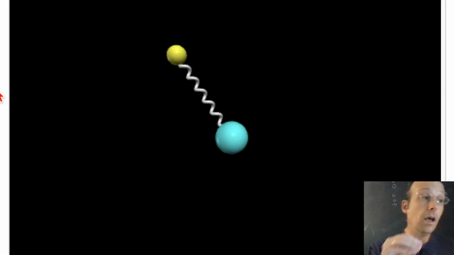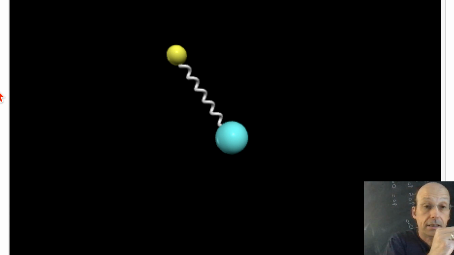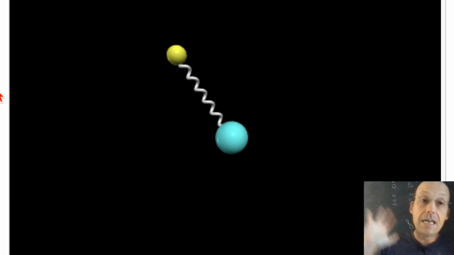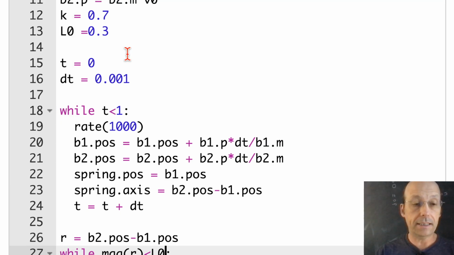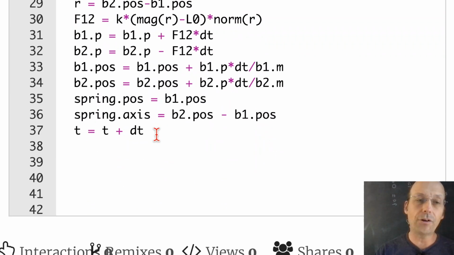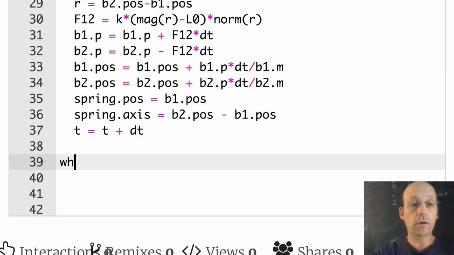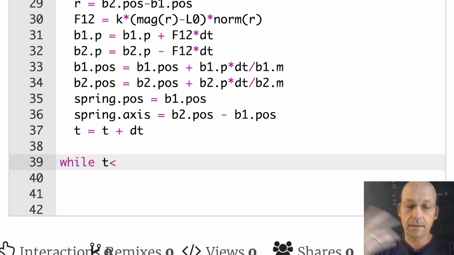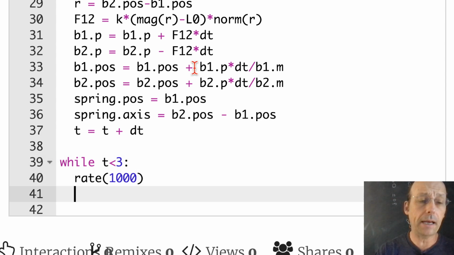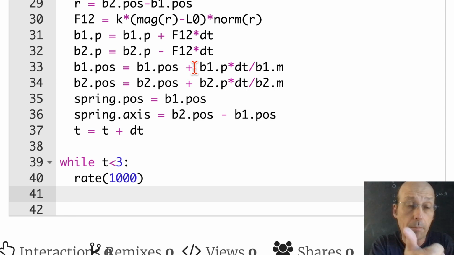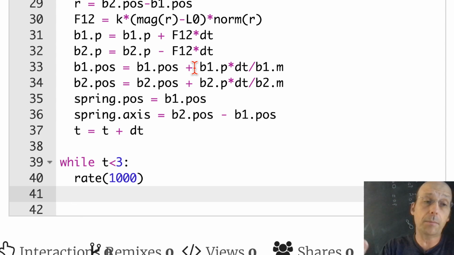And now it stops. So now what I want to do is to let them move along again, but not change the force. So I'm going to have a new loop down here for time. And I don't know what the time is. I don't really care. It's really for animations. So let's say while t is less than, I don't know, 3. Let's just try that. Rate 1,000. And now actually, I just want to go back, and I know the final momentums for both the objects. I just need to update the positions.